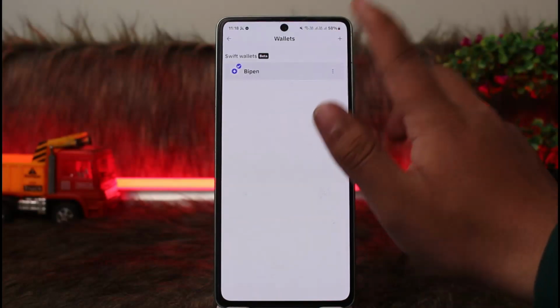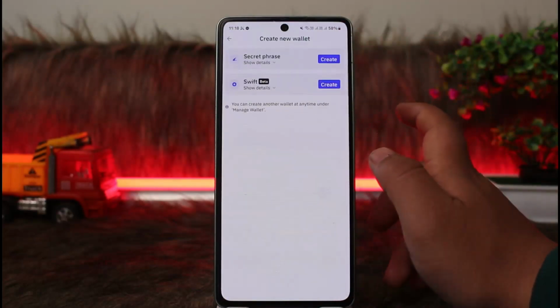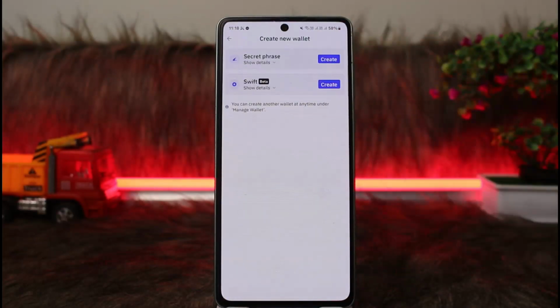However, if you want to create a new wallet, you can tap on create new wallet and choose which option you want to use to create it, either the secret phrase or the Swift, the fingerprint, and so on. Now you can tap on create and go ahead through the prompts and create the account easily. It's quick and easy. This is how you can set up a new Trust Wallet account or wallet.